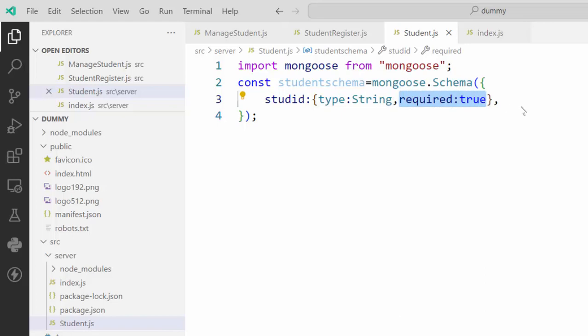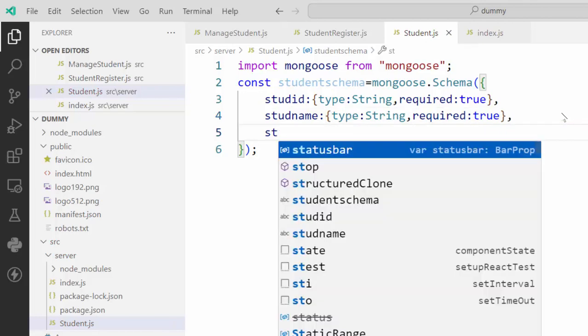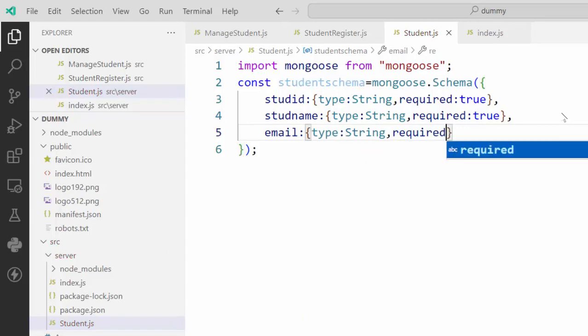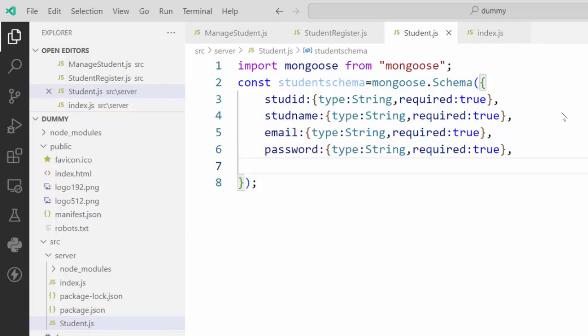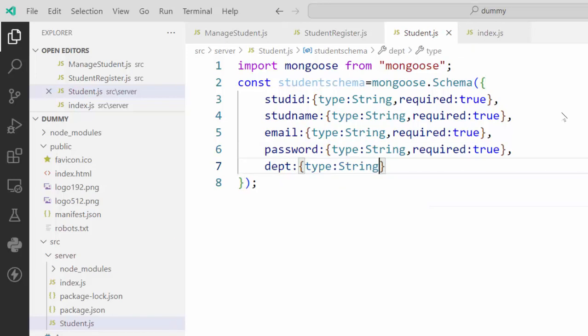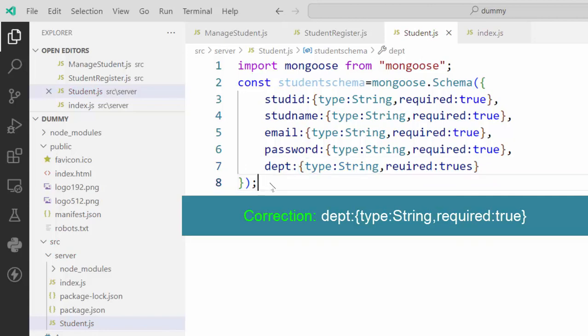So similarly, I will define my other fields also. So studentName, its type will be String, required, yes. So I'll give the value true here. Then field email, which will be used to store the email. So for this field, again type String, required, true. Field password, type String, required, say true. And the last one is the department, its data type String, and required also I want it to be true. So here I create the schema for my table.